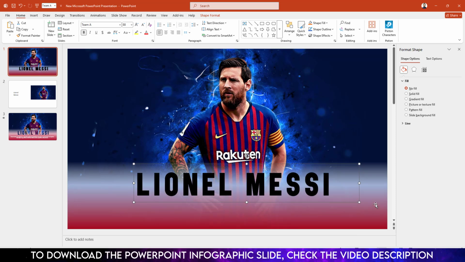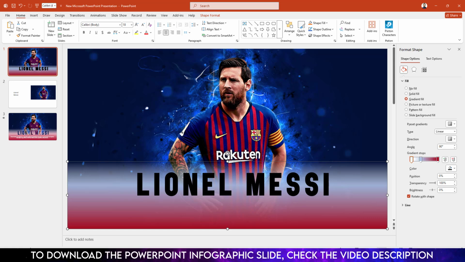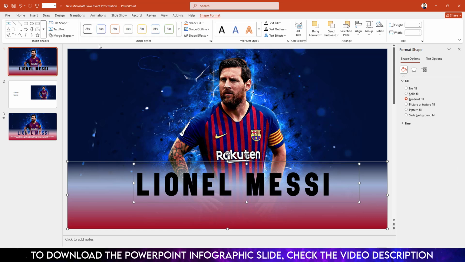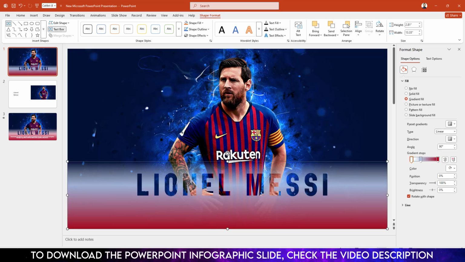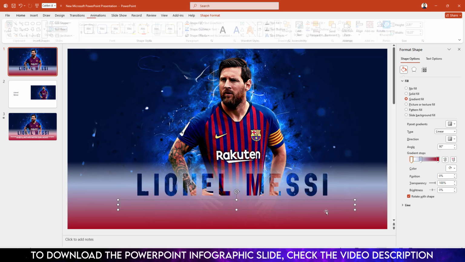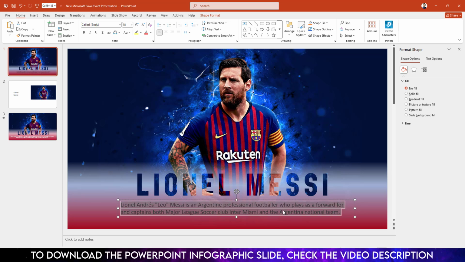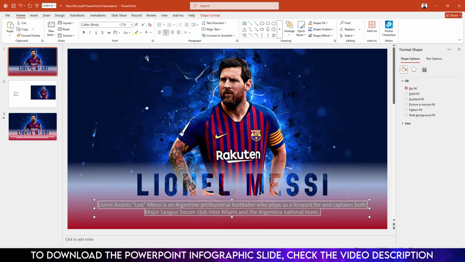Now let me select this shape. Hold down the Ctrl key and select the text box, go to Format Shape and click on Combine. Insert a text box and drag it over here. Add some demo text here, select it, make it center, increase the length, select the font, make it white fill color, make it bold and make it italic.